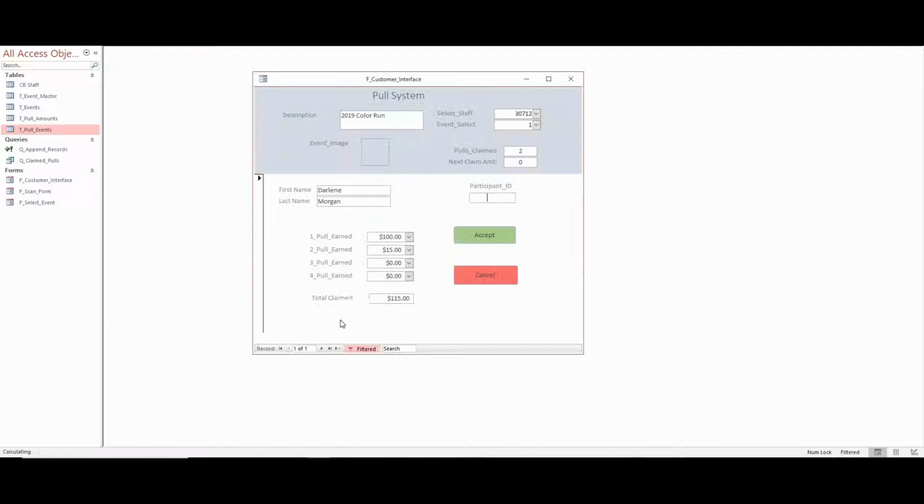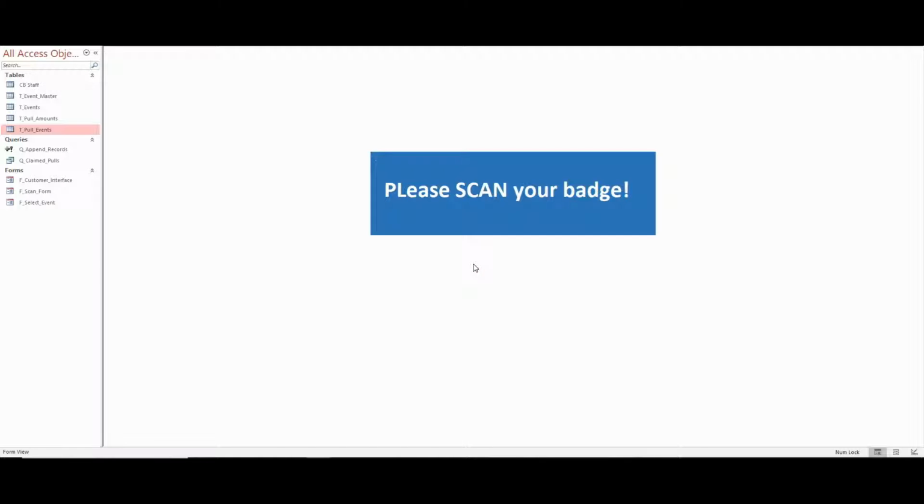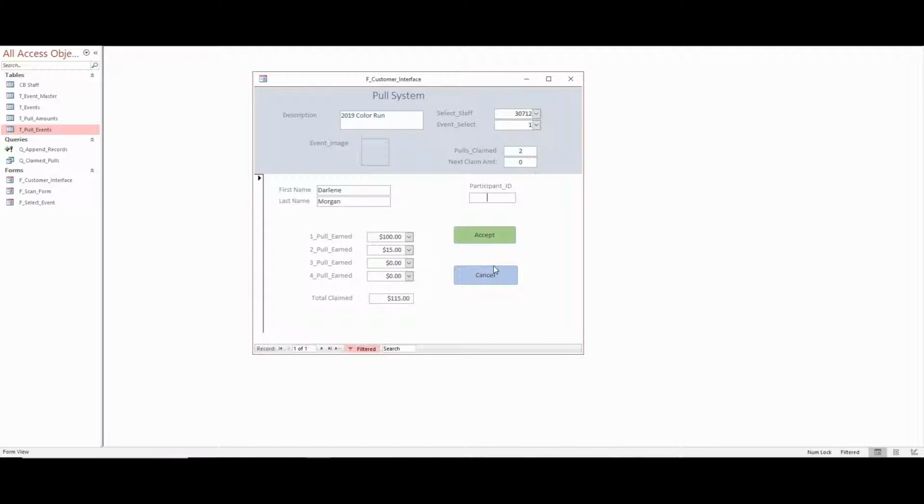Now if Darlene comes back one more time, she's made 2 claims. Her next one is 0. She doesn't have any remaining. If she tries to accept again, she's going to get a message here that she does not have any remaining pulls at this time. Cancel is always an option, so you just close out of that and it goes back to the scan badge screen again. Let's put Darlene in one more time.